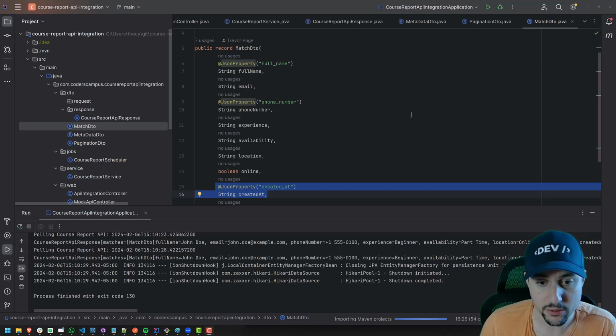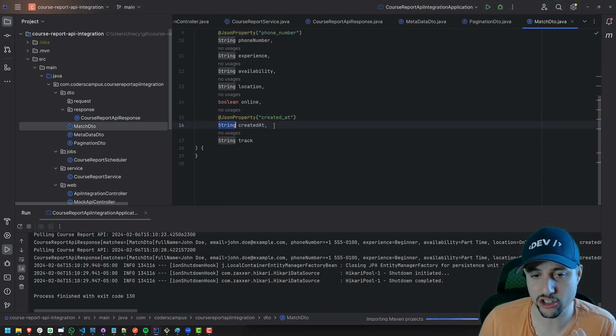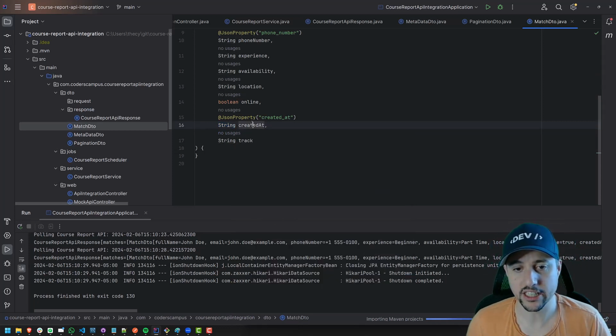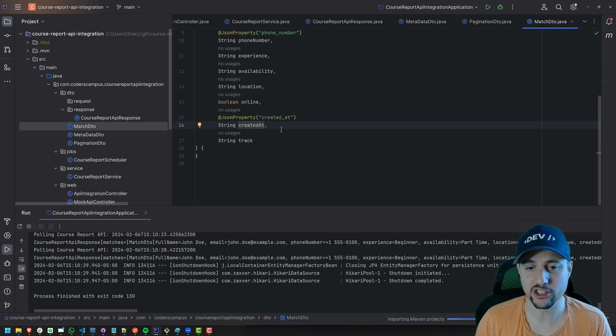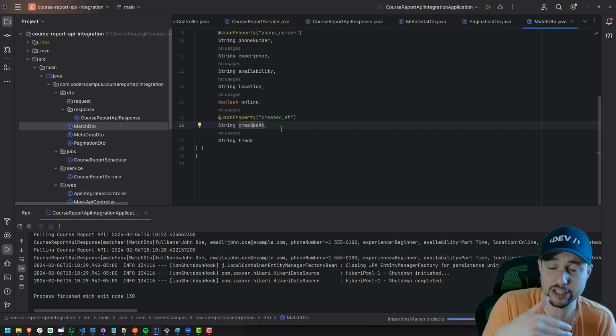Okay, in this one, we're going to be messing around with this property I've highlighted on the screen, which is the JSON property createdAt, which comes in as a string, and I want to treat it as an actual date. Because if it's just a string, you can't do as many things with it as you can if it's actually a date.